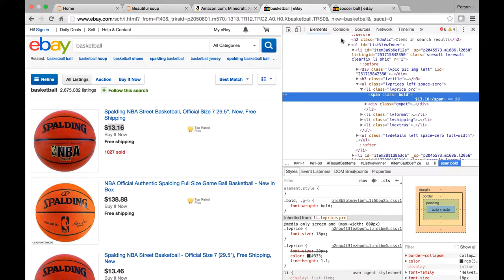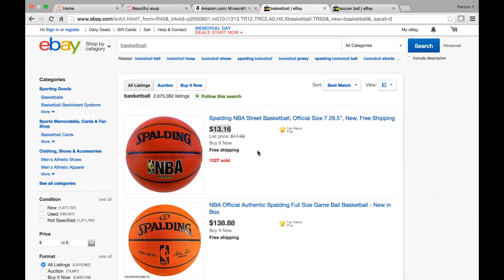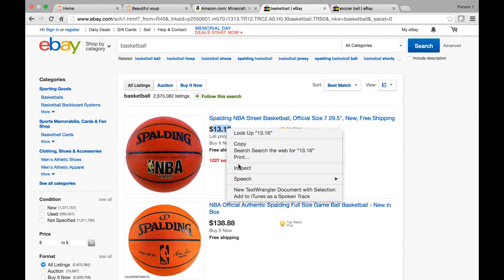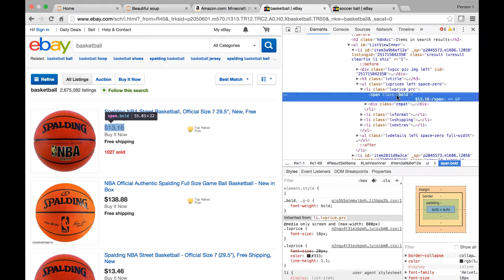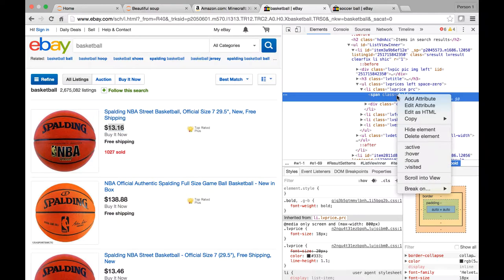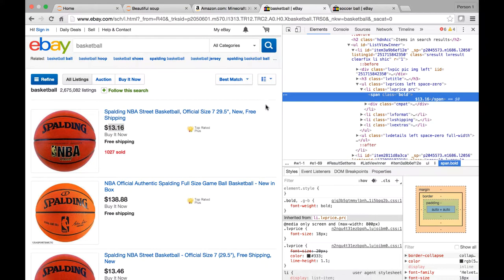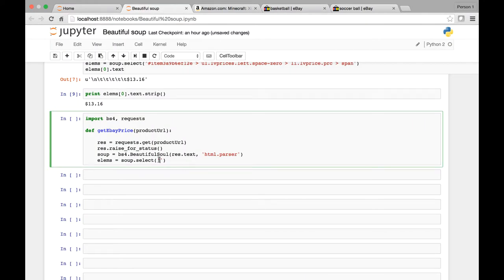Okay, let me go back to eBay. And this is the element I wanna pull off, right? This is the element that I wanna get. So select it, right click, click on inspect, and then click here to highlight it, then right click, copy selector. You might see copy CSS selector or simply selector, depending on what you are using. So click on that and paste it here.